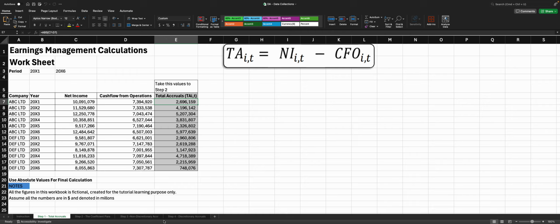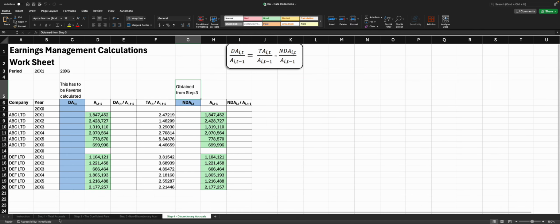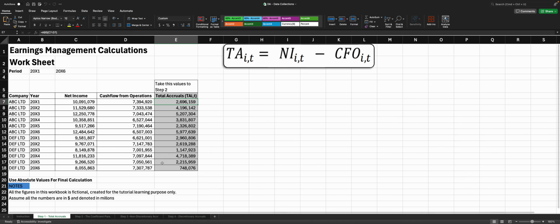Your workbook will have 1, 2, 3, 4, or however many worksheets you would like to have. Just have as many as you want, as long as it's not clustered into one. So I created step 2, step 3, step 4, likewise. Step 1, which I'm explaining to you, is regarding this first equation. So you calculate it and keep it in the first sheet, or whatever sheet, just name it total accruals, so you will have an understanding.